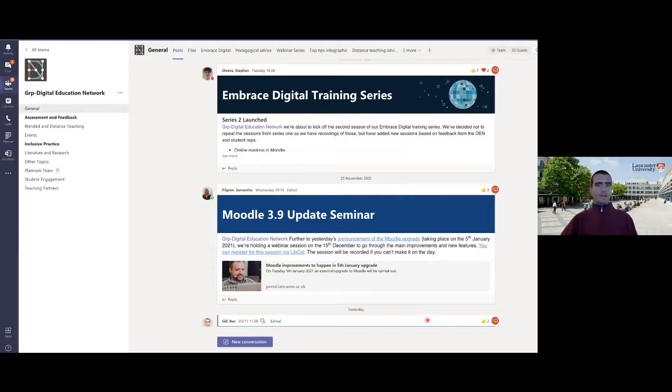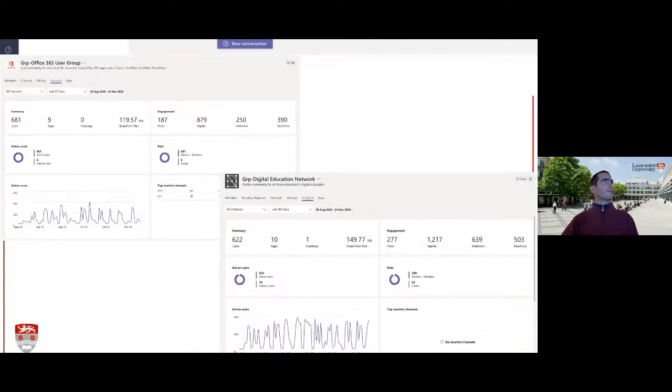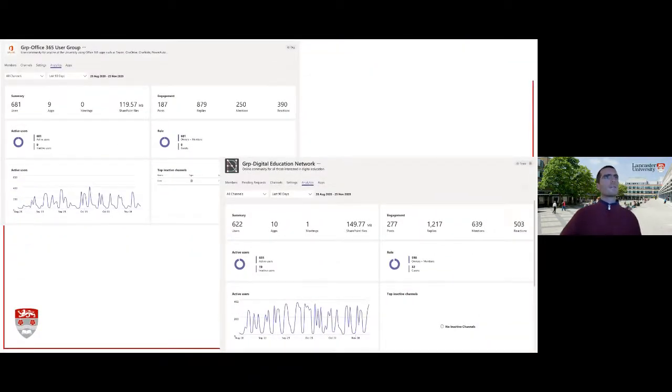Just a couple of insights into these different groups. I've pulled the analytics pages for both of these groups out of Teams for the last 90 days. And you can see we've got around 700 users in this community, around 600 in the Digital Education Network. Both of them have around 400 active users on a weekly basis. And you can see the high level of engagement we get. So we've got hundreds of posts in each team and thousands of replies in this case. Lots of reactions indicating very good engagement and visibility of posts that are being posted.